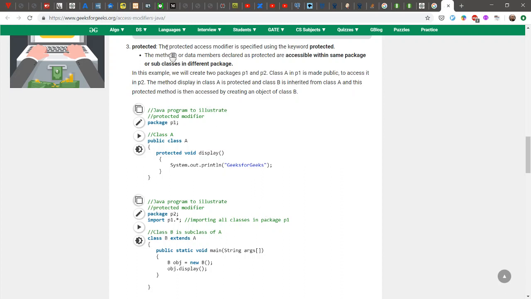The protected access modifier is specified using the keyword protected. The methods or data members declared as protected are accessible within the same package, or subclasses in a different package. That's interesting.